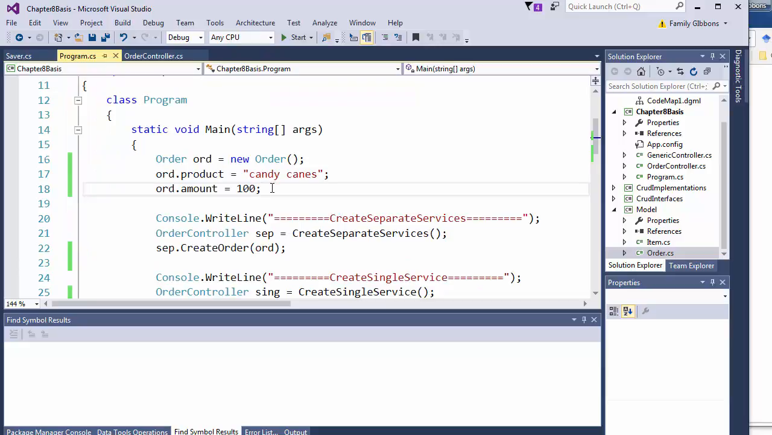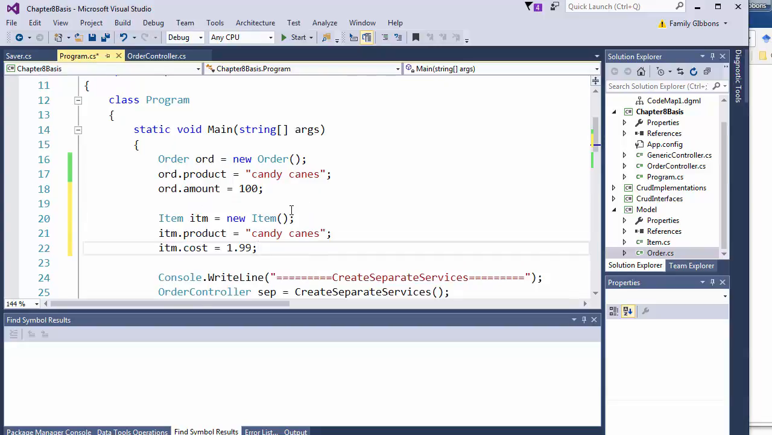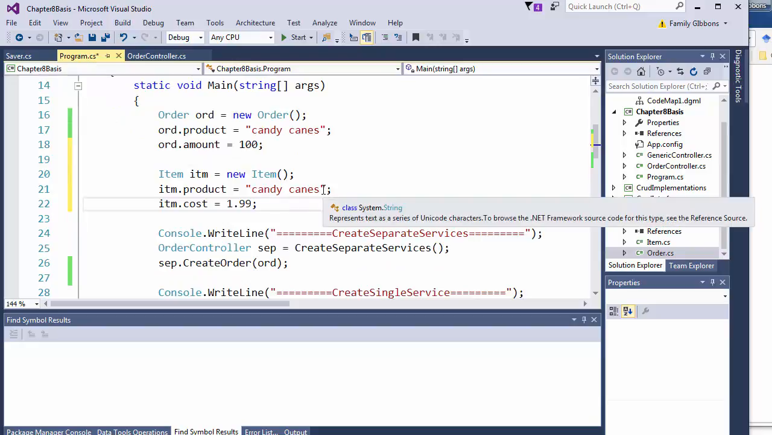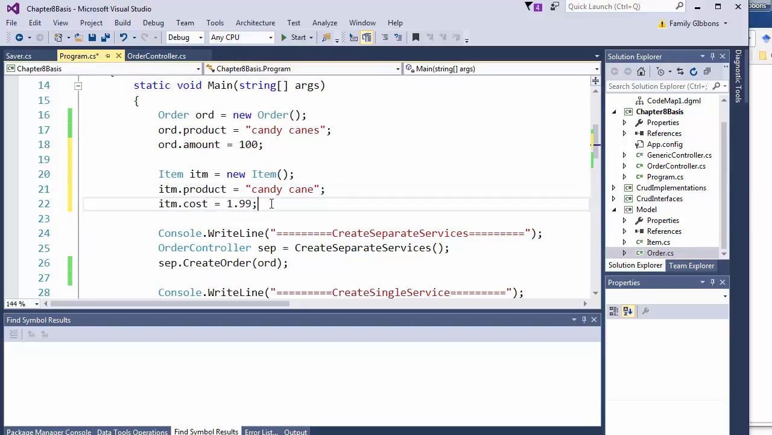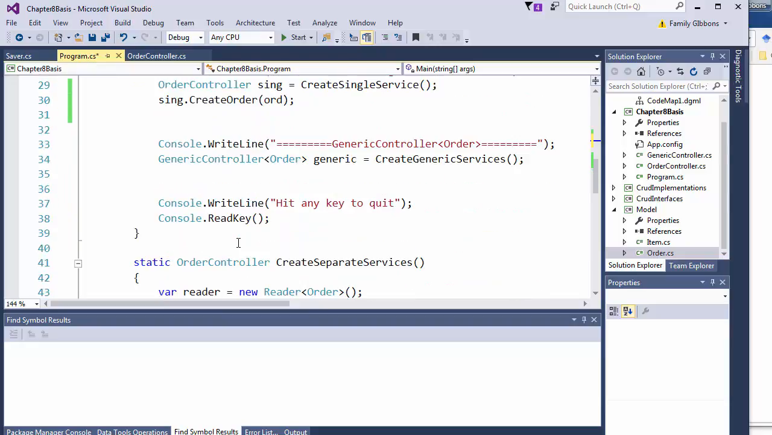So up here where we did an order, I want to also create an item, and track a little different information for items. So again, it's Christmas, so my item's going to be a candy cane. And it's going to cost $1.99. That's a kind of expensive candy cane. So I create an item called IDM, and I set its product and its cost. So now I want to try to use that item with a generic controller here.